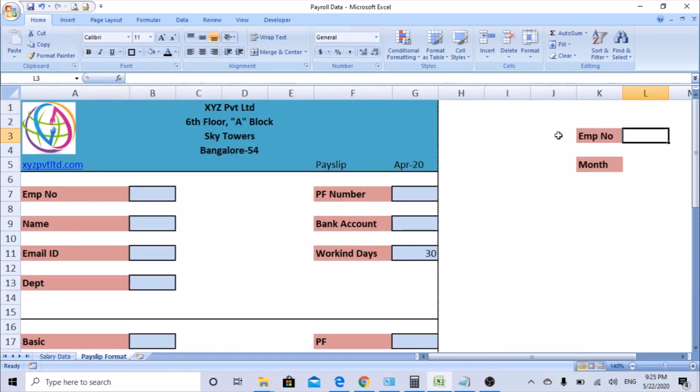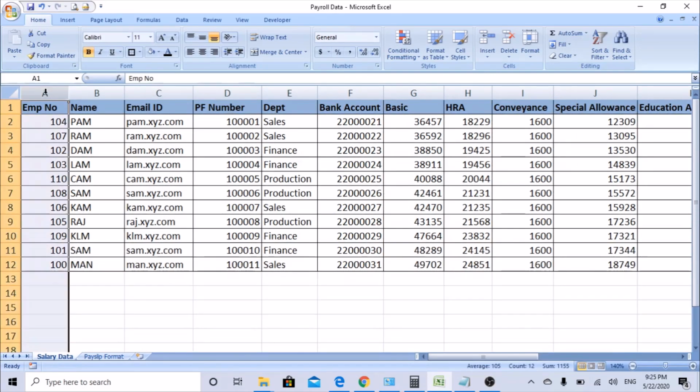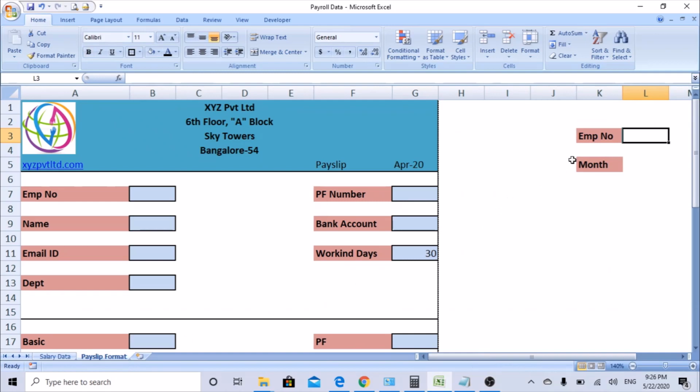It's very simple. Just put a VLOOKUP. Why are we using the employee number? Employee numbers are the constant thing for any given organization, because no two persons have the same employee number. For that reason, I'm using the employee number here. Or if you have any other unique user numbers, you can link that.